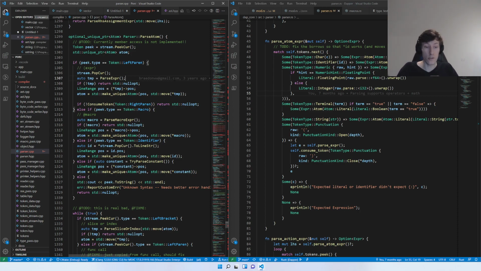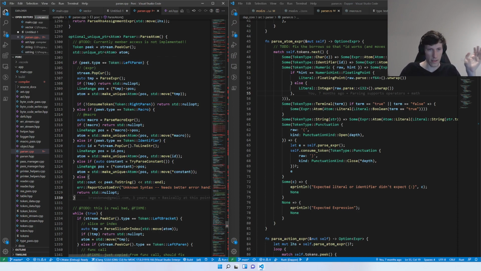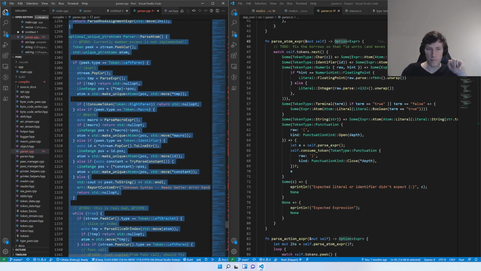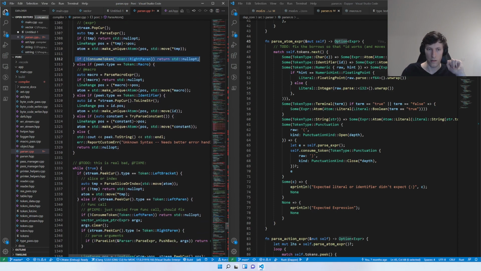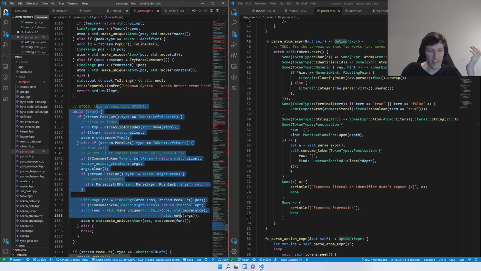I mean, this code here could use a switch statement. But really, left parenthesis, pop the left parenthesis, parse the expression. If there's no expression, return, propagate the null operation, right? Same thing as option, right? There really isn't a difference here. If there isn't, then make a unique atom from that line range position and then consume the right parenthesis. Right?